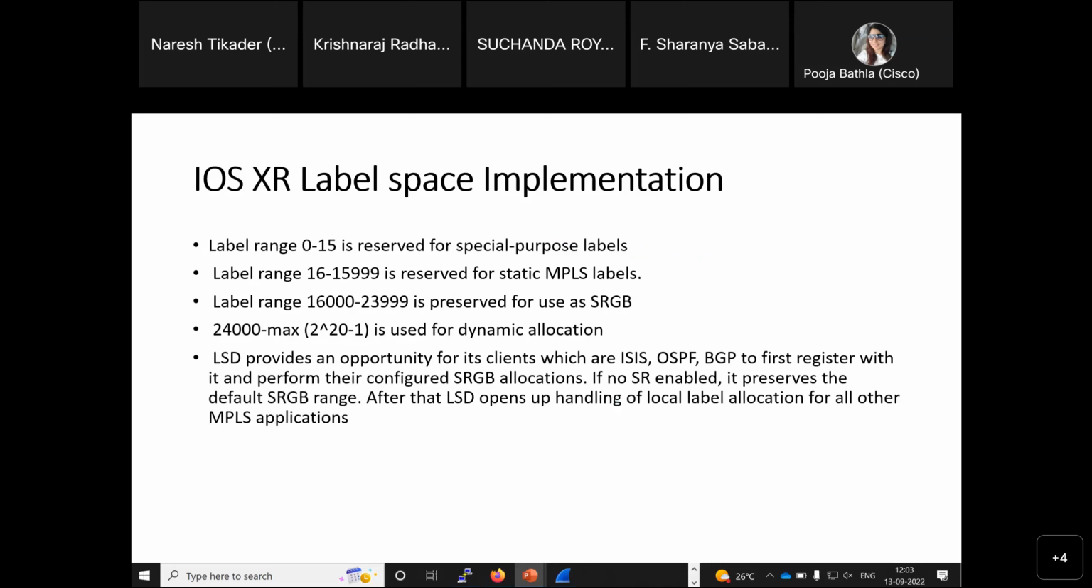So, XR label space implementation. Generally, this is a PI session, but as we are from SP, we should know how the label spaces are given. So 0 to 15, we all know, are special labels. But after that, there is a label range. 16 to 15,999 is your MPLS label space, and 16,000 to 23,999 is your SRGB label space. So if you see any label value from 16,000 to 23,999 in any customer network, it's a segment routing label.